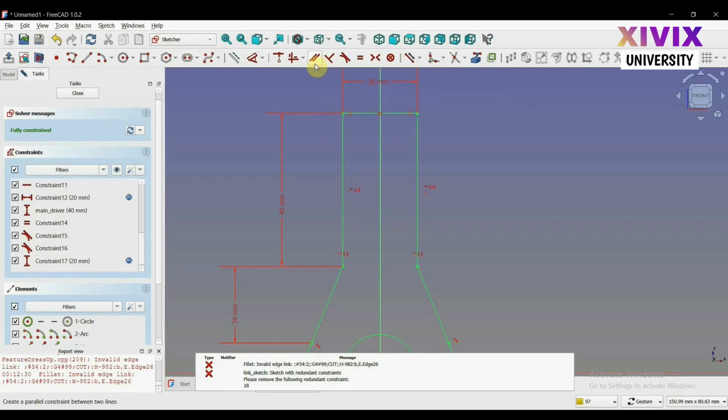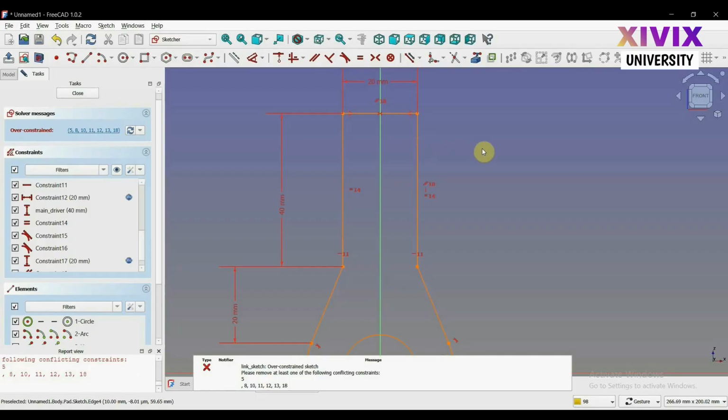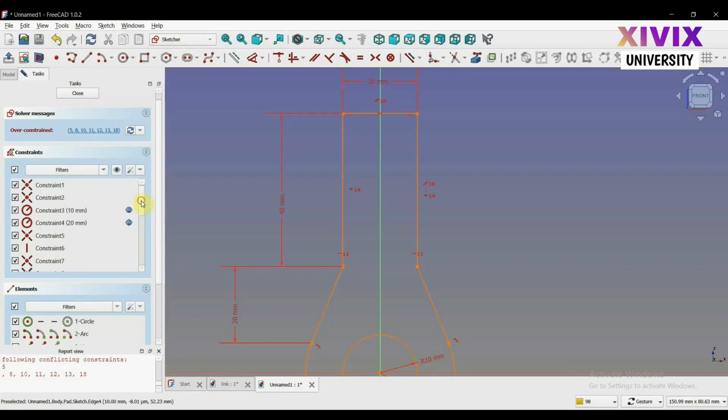And next I'm going to use the parallel constraint and apply it to this. You can see now it's over constrained. The message says, please remove at least one of the following conflicting constraints. Let's go down. And now you know actually what constraint is conflicting the most. You can either deactivate it or delete it.